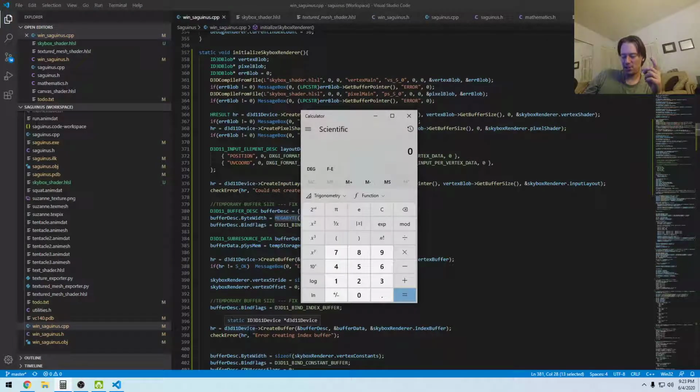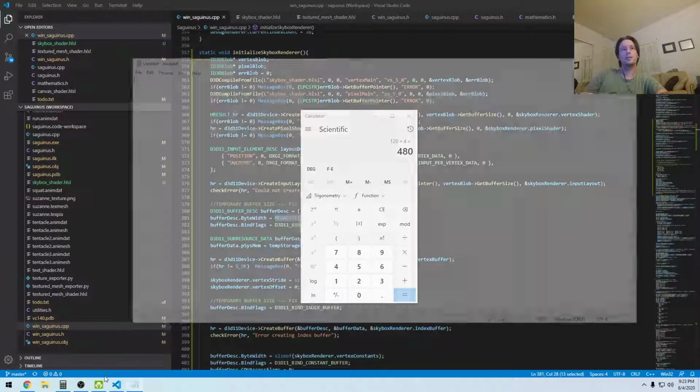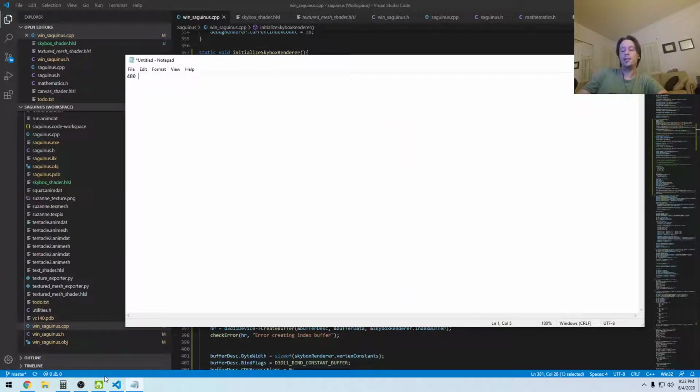So it's a cube. It has 1, 2, 3, so 6 faces. Each face has 4 vertices. 4 times 6. Each vertex has 5 floats. Each float is 4 bytes. So 480 vertices. No, 480 bytes for the vertices. Let me write this down. 480 bytes.